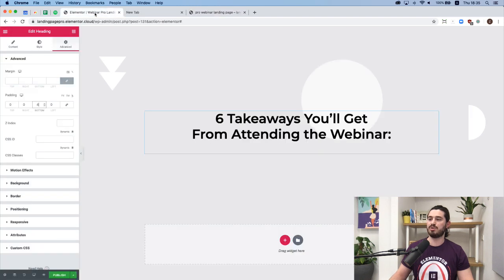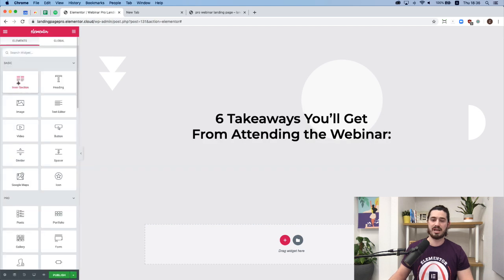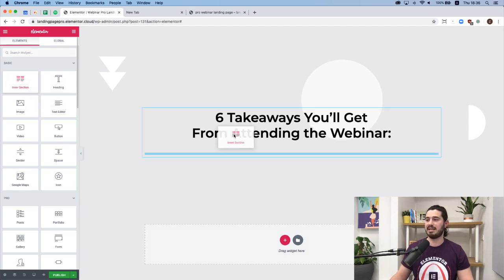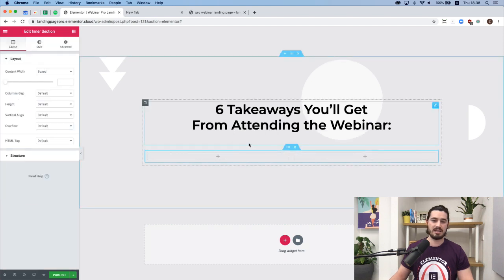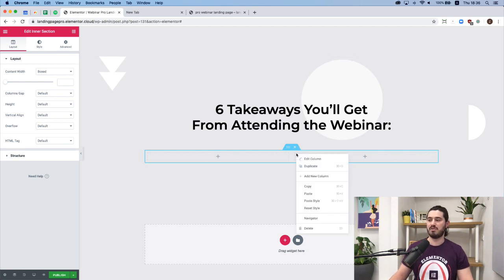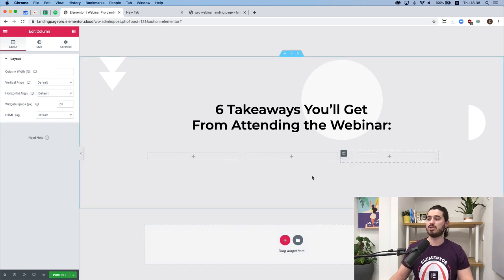Okay, so how we're going to be doing that is we're going to be using a widget called the intersection widget. I'll just go ahead and show you how to use it. I'll just drag it in. As you can see, it appears inside. Over here we've got 2 columns and we need 3 columns. So I'll simply right click to enter the column settings and choose add new column.